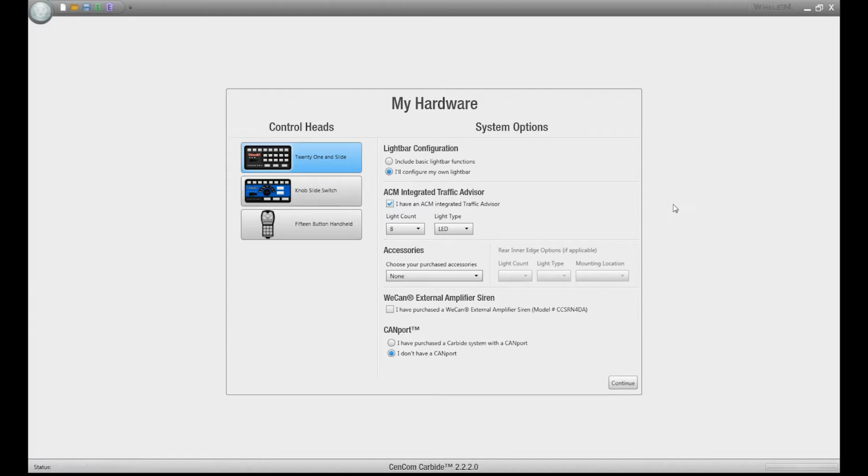Today we are talking about CenCom Carbide and the rear RTX inner edge. The rear RTX inner edge counts as one of the two accessories that you can have with Carbide. The light bar and the weekend external siren amplifier do not count towards these accessories.